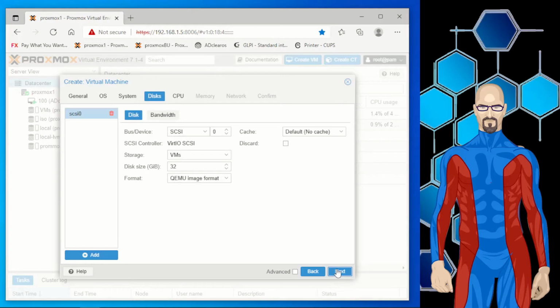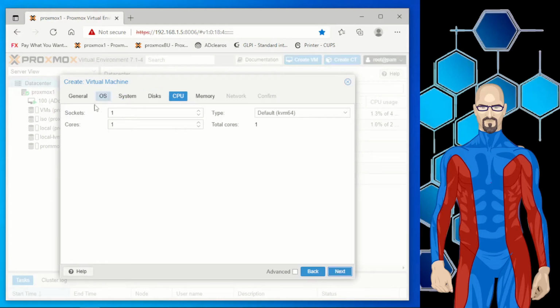Next. Disks. We are going to go storage, VM, disk gigabyte size. We're not going to need it that big. However, I want to go larger than 32 gigs because I do want to be using Cockpit to create ISOs later on as well. So I'm going to make that disk size 100 gigs. No cache. Next.